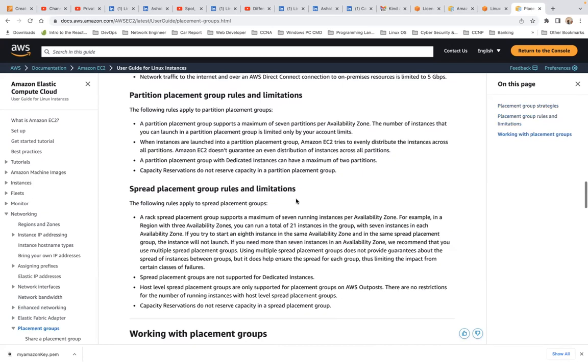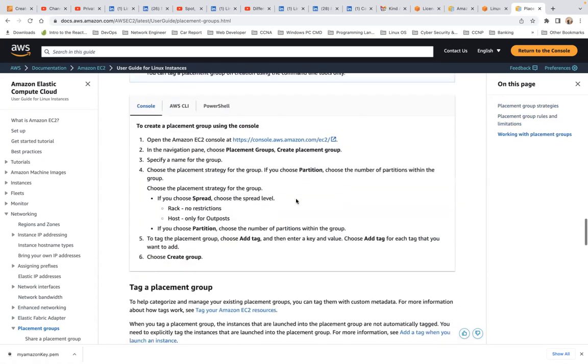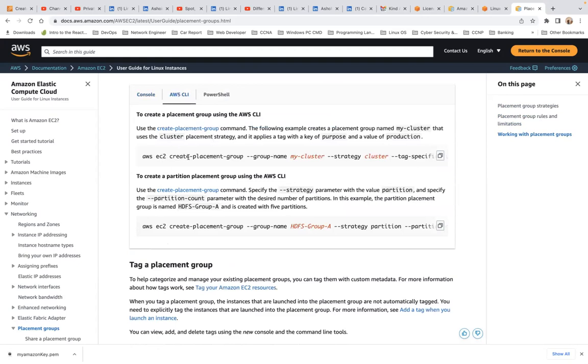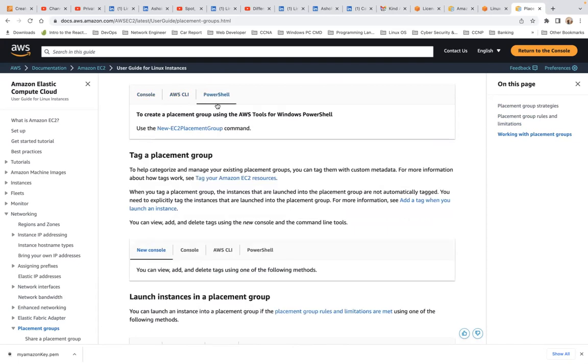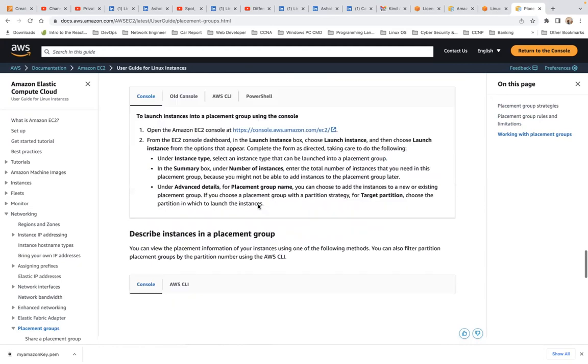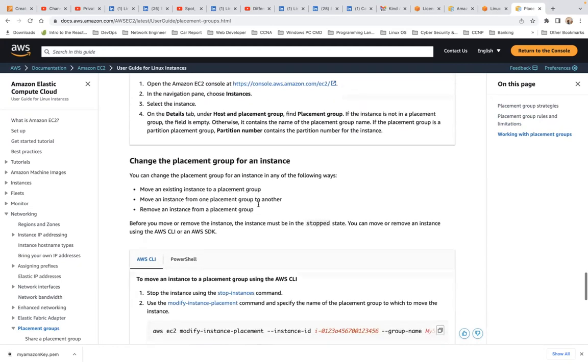Now, don't worry, I'm going to place a link of this at the bottom of the description page for you, so you can use this if you would like. It shows you how to create a placement group from the console itself. If you want to use it with the CLI, they show how to do it. And if you want to use PowerShell, this is how you should follow these instructions and do that. I think this is pretty neat, isn't it?